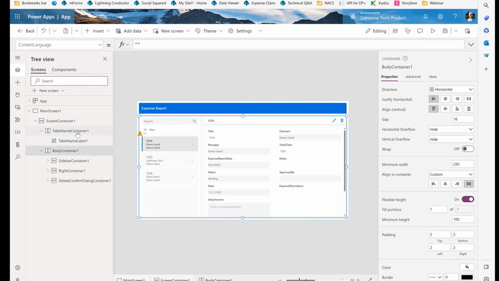Every time you click on one of these in this sort of tree view on the left, you can see that it highlights the part that you're looking at. And you can also see down at the bottom in the breadcrumb to select your different parts. So that's always very important when you're trying to change things.